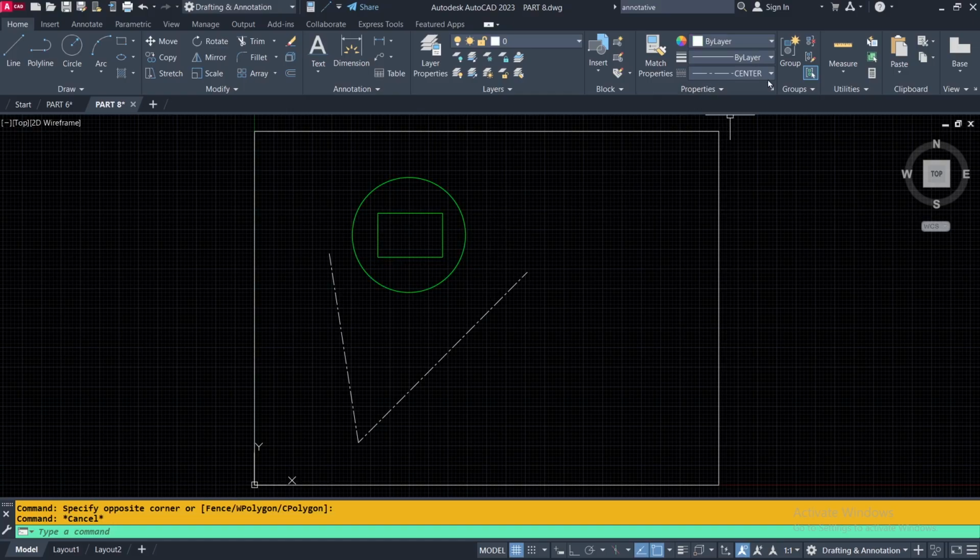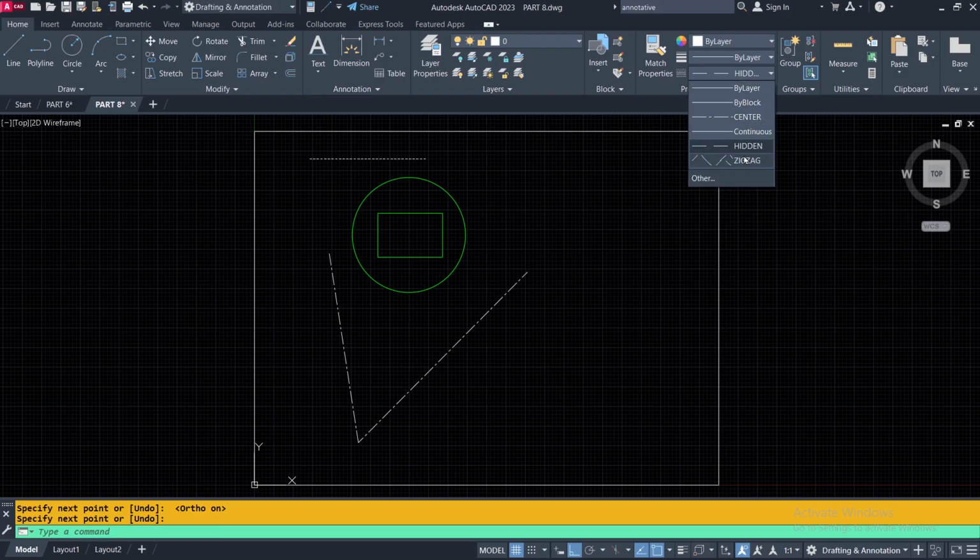Again going to line type. Here it is hidden, clicking on line type, hidden is activated. Going to draw a hidden line, clicking on ortho, click. Press enter, then going to zigzag, activating zigzag, again line, selecting a zigzag line.